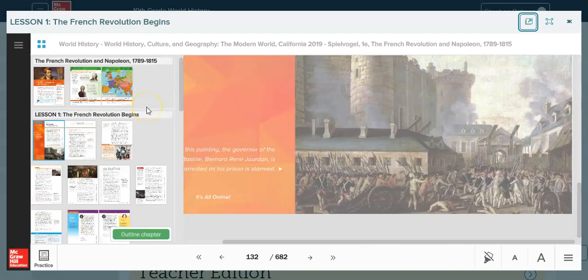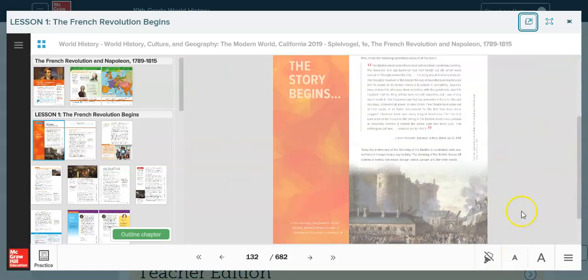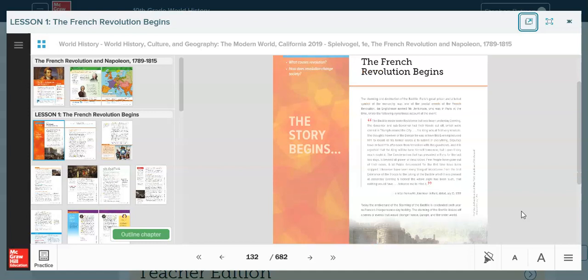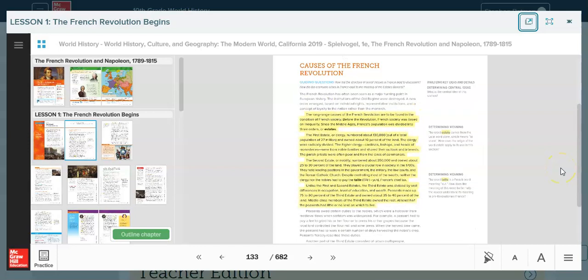So here I am, I'm in lesson 1, the French Revolution begins, and you can see over here, let me reduce the size of the page, that this is, for all intents and purposes, the student text. And what happens here is I can navigate over on the left-hand side and go into various pages of the text. And here's a perfect example of what I was speaking about.